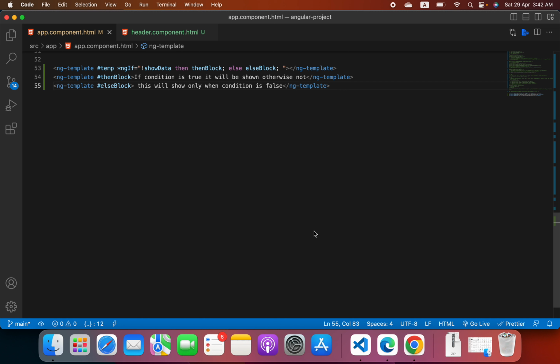In the previous video, we discussed the ng-template. In this video, we are going to discuss content projection in Angular. Content projection is a way to reuse a part of our data inside our whole application. For that, we must have at least two components.